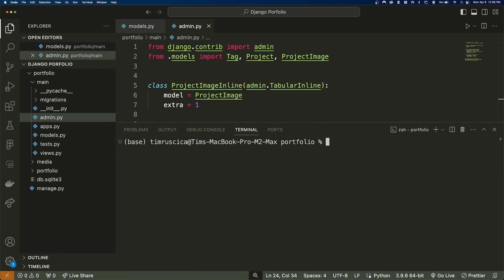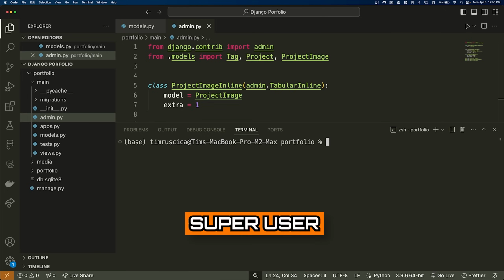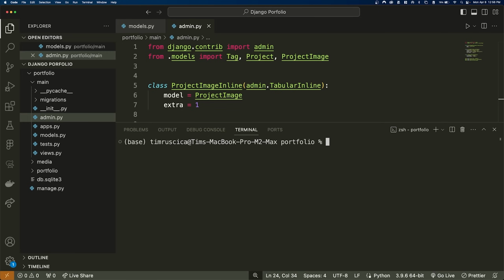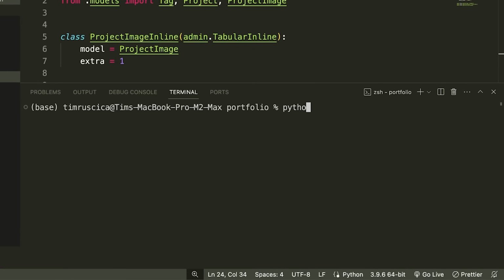Okay. Now what we need to do is create something known as a superuser. A superuser is something that can sign into the admin portal and actually modify these different models that we've created, or add new projects, for example. So to do that, we're going to type python3 manage.py, and then this is going to be createsuperuser. It's either makesuperuser or createsuperuser. I think it's createsuperuser.